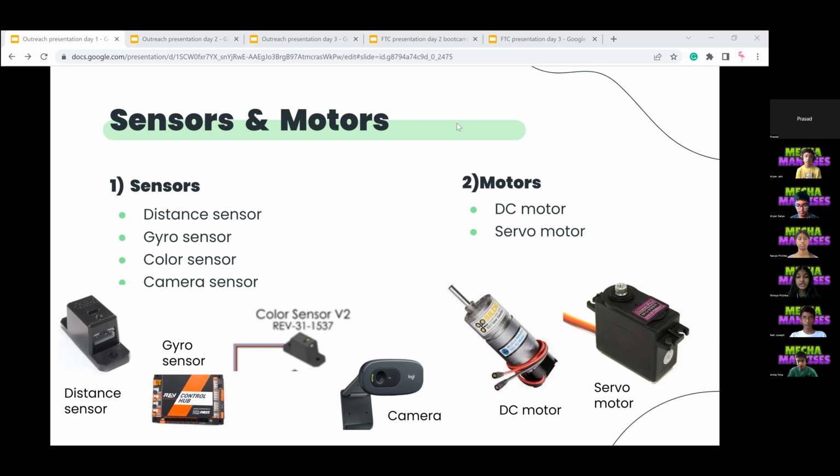And the gyro sensor can detect the angle of tilt or the angle of rotation. I'll give you an example. One thing the gyro sensor can do is sense whether the robot is flat against the ground or not. You can see a picture of the gyro sensor. This is actually a control hub, but the gyro sensor is mounted inside.